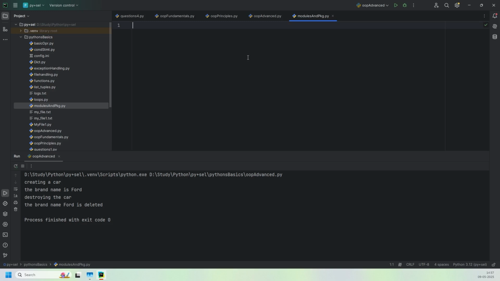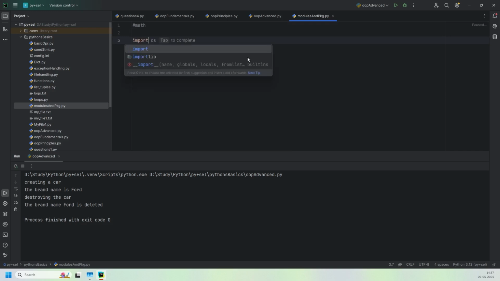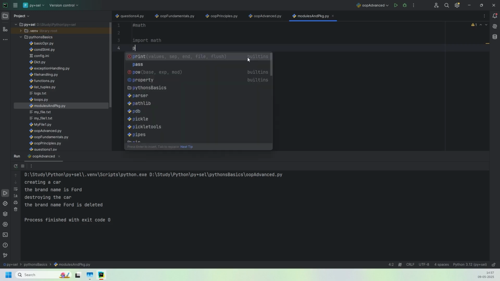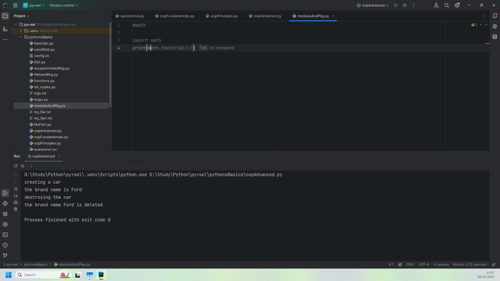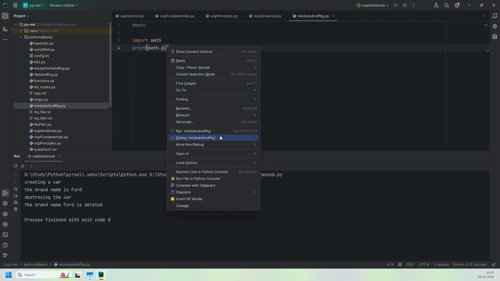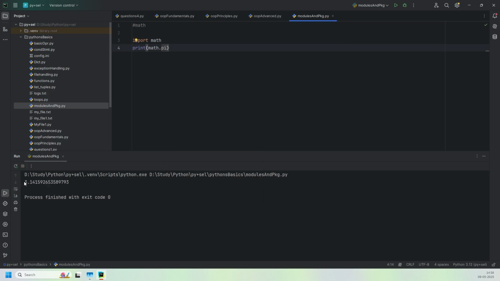Let's say there is a module called math. If you have to import this module, you'll use the keyword import and say math. And if you have to use math.pi, pi is another value that the module math has. So to call that value, how do you call that? I'll just print it right now: print math.pi. And if I run this, right click, run, it gives me the value of pi.